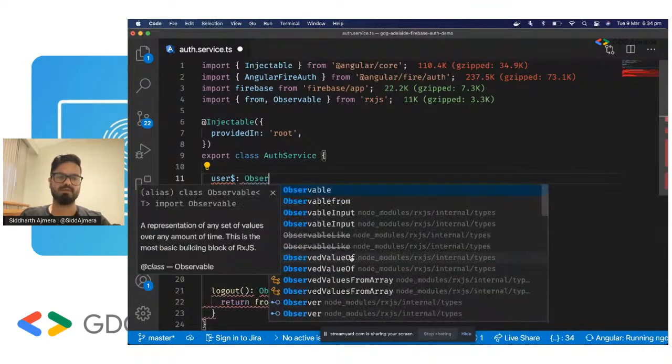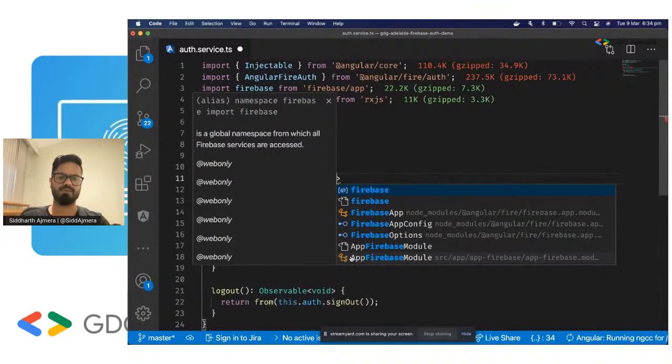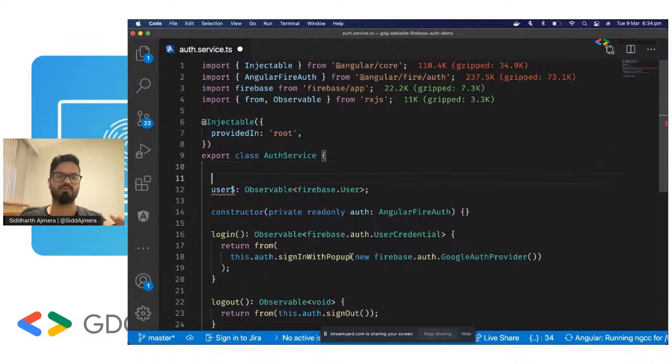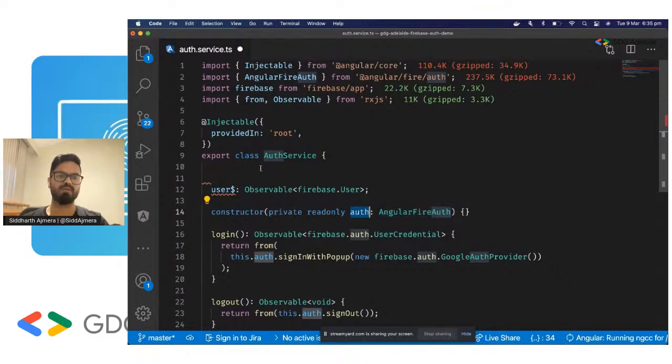So most probably this is going to be of type observable, of type, I think, Firebase.user. Now, where do we get this Firebase user from? Well, luckily, the auth thing that we have here, which is an instance of the AngularFire auth, has something called an auth state. And the auth state has specific details about the logged in user, right? So we can use that in order to achieve this.